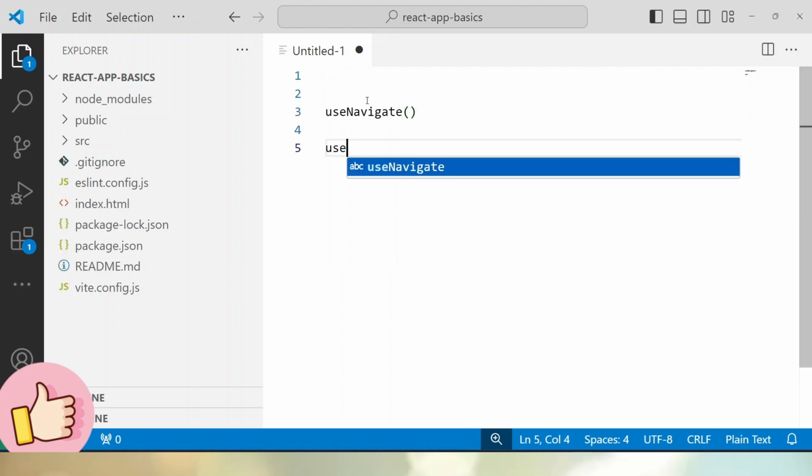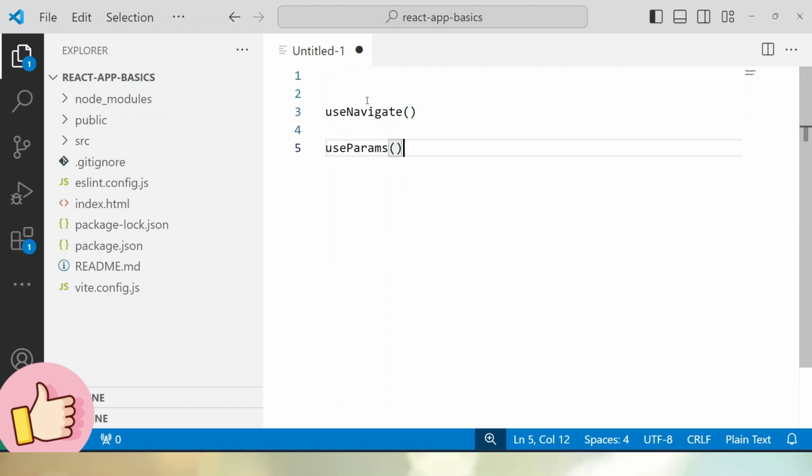Then we will see what is the use of use params. Again, the name itself makes it clear, in case we want to read some parameter values from URL, in that case, we have to use the concept of use params. And finally, we'll discuss the concept of local storage. By using local storage, we can simply put or store some values locally in browsers. Now let's get started to see some examples of use navigate, use params, and obviously of local storage.